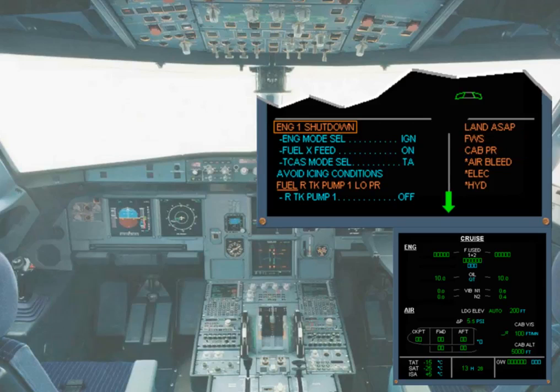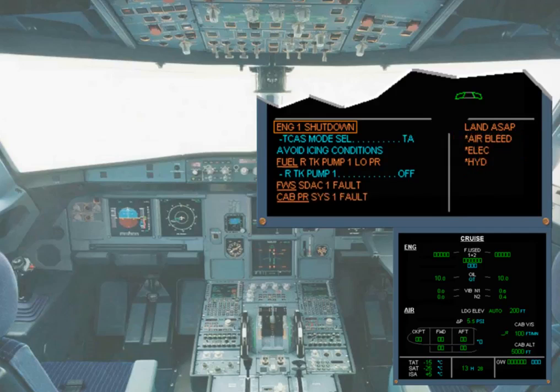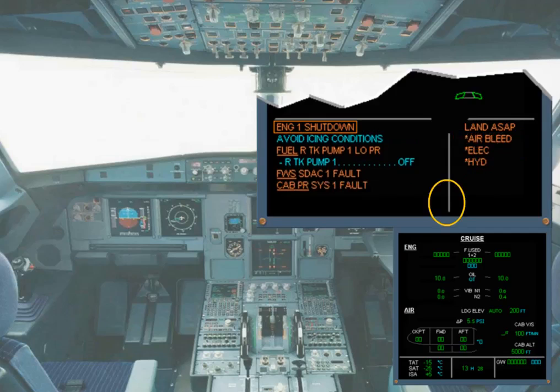So, notice that as soon as there are enough lines on the left side of the engine warning display, the titles move from the right side to the left. When the last caution message has been displayed on the left side, the green arrow disappears.